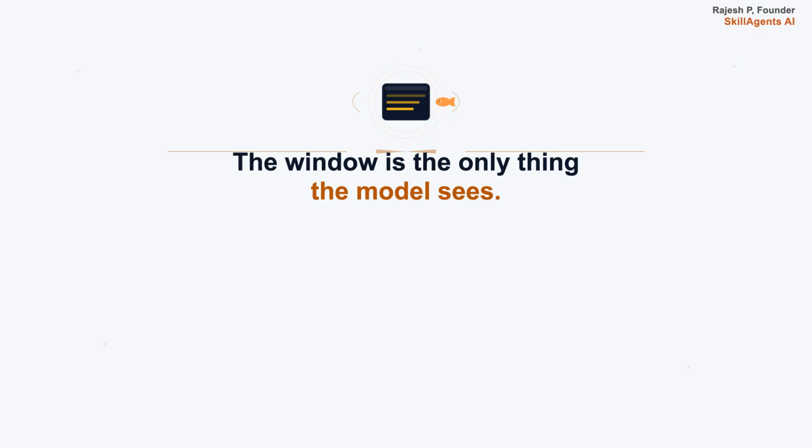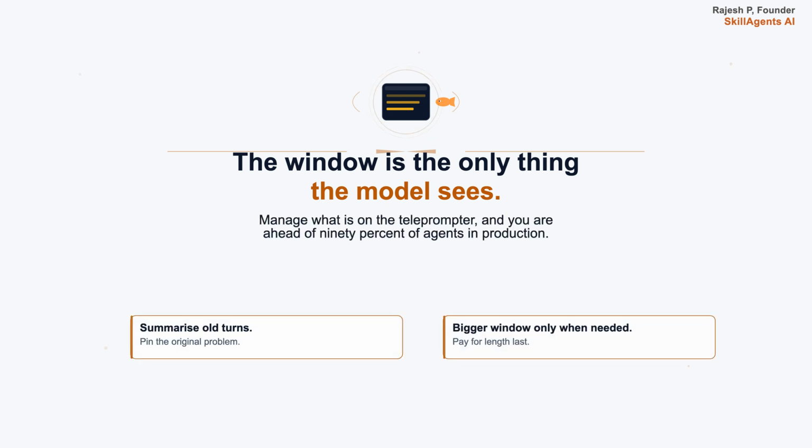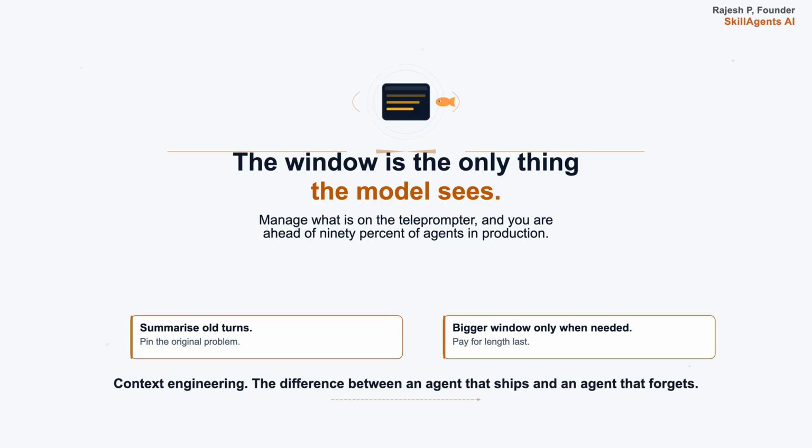Here is the takeaway in one line. The window is the only thing the model sees. Manage what is on the teleprompter, and you are already ahead of 90% of agents in production. Summarize old turns. Pin the original problem. Reach for a bigger window only when the conversation actually needs it. That is context engineering, and it is the difference between an agent that ships and an agent that forgets.